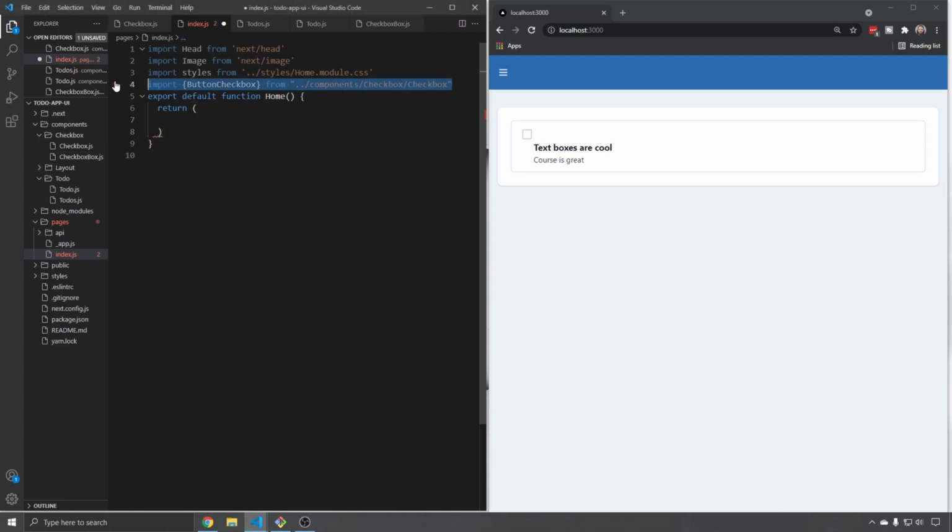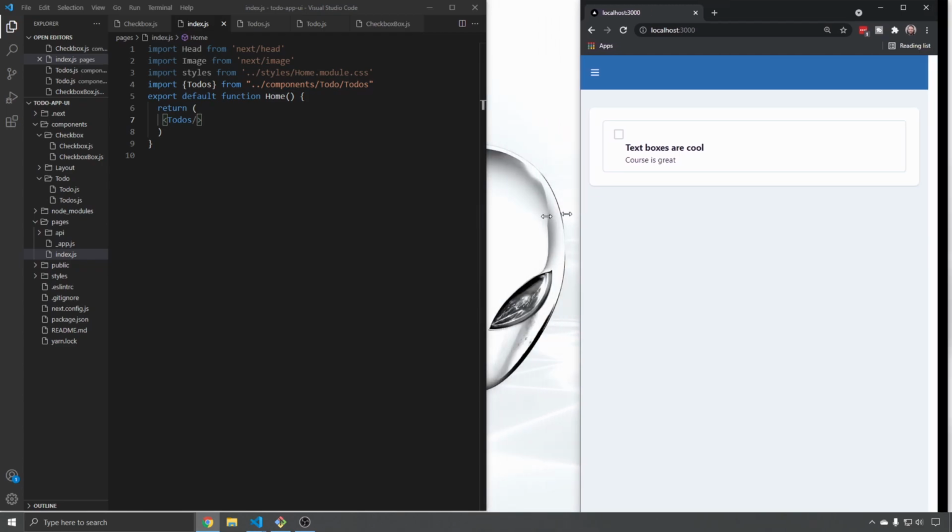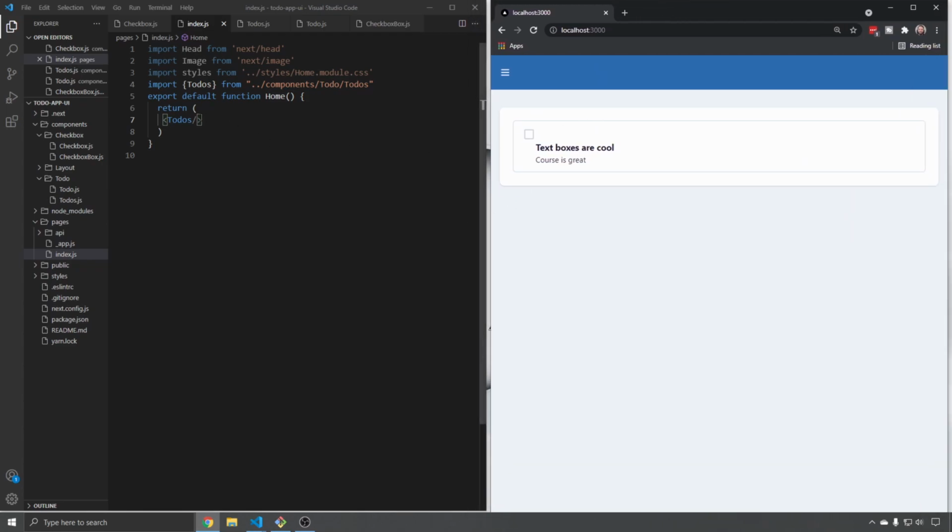So instead of having this, we can import Todos from ../components/todo/todos, and then we can just import this in our return functionality. So we can just do Todos, close, and hit save, and this should refresh, and nothing will really change for now. It's still the same thing, but we know the element is working still. Everything kind of shows up.